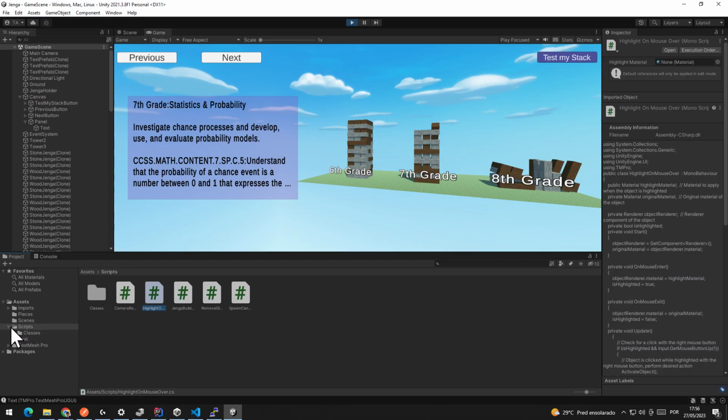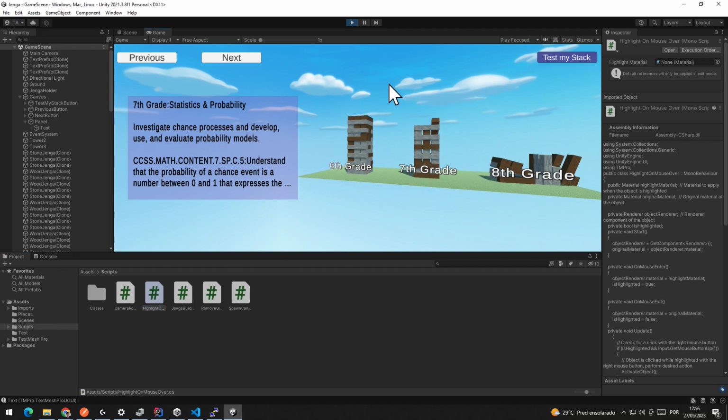That's the structure of my folders, my scripts, and the gameplay of the game.